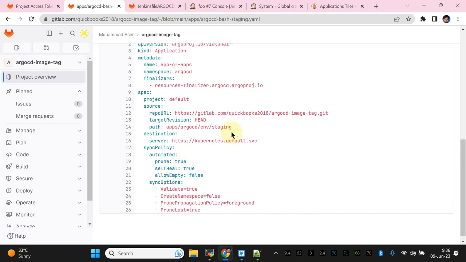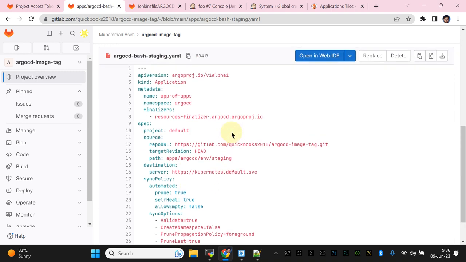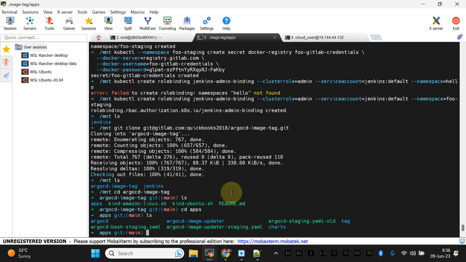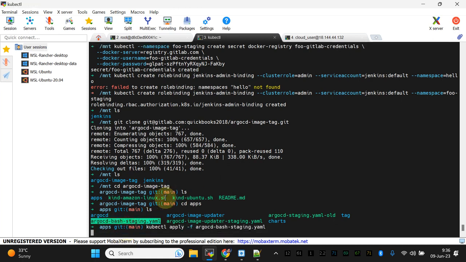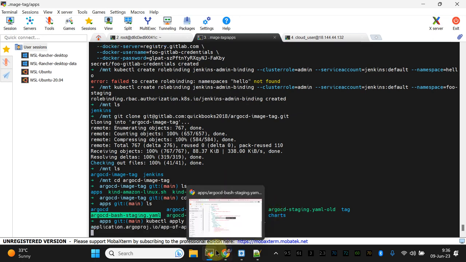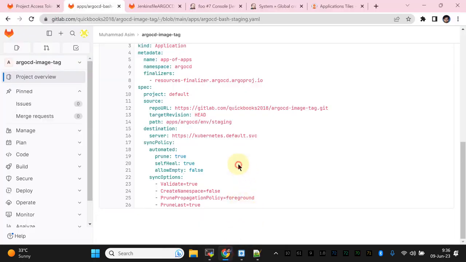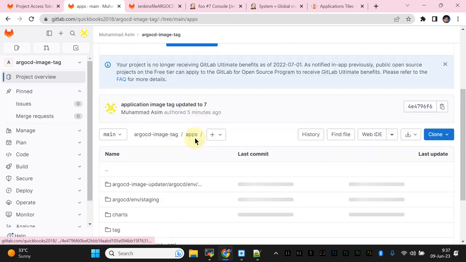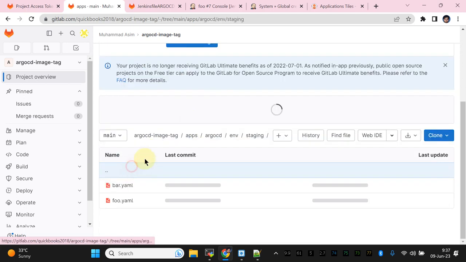It is going to create an apps of apps application set, which is going to look for the apps ArgoCD environment staging. So let's simply do kubectl apply -f and use this file. It is going to create applications in the staging environment. You see in this particular section, we are calling this apps ArgoCD environment staging. If I scroll up and navigate to the app, we are talking about this directory, ArgoCD environment staging.